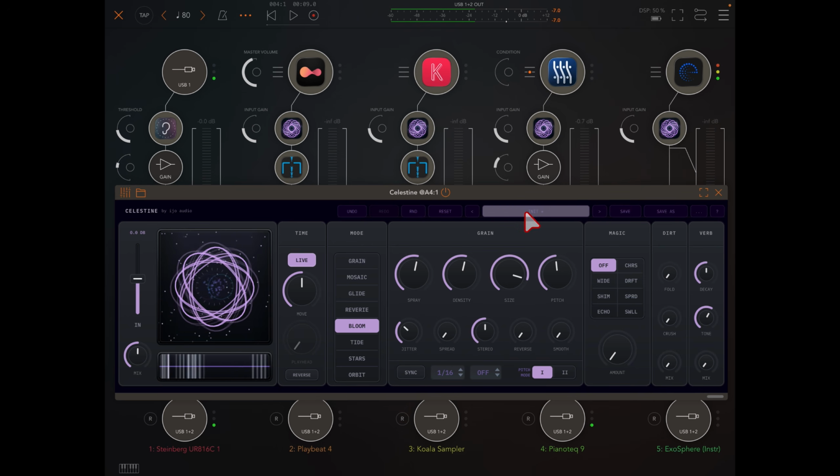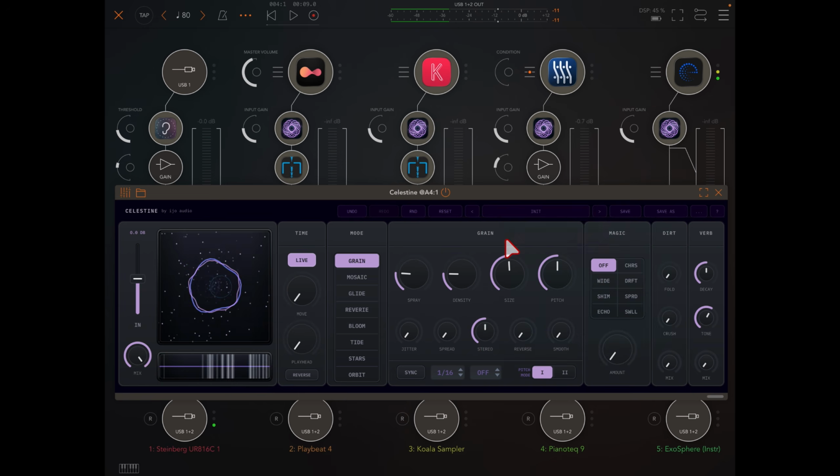We're on the init presets, so let's just re-init this then. And let's look at some of these magic effects as well. So there's our initial preset. I'll just drop that down a little bit.